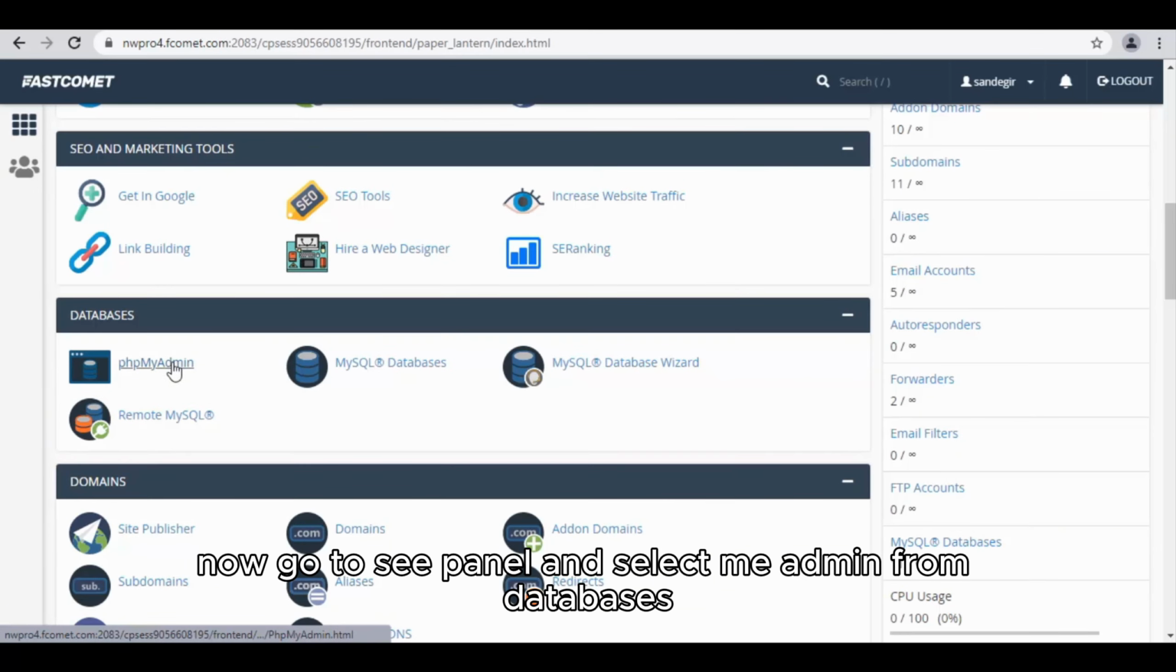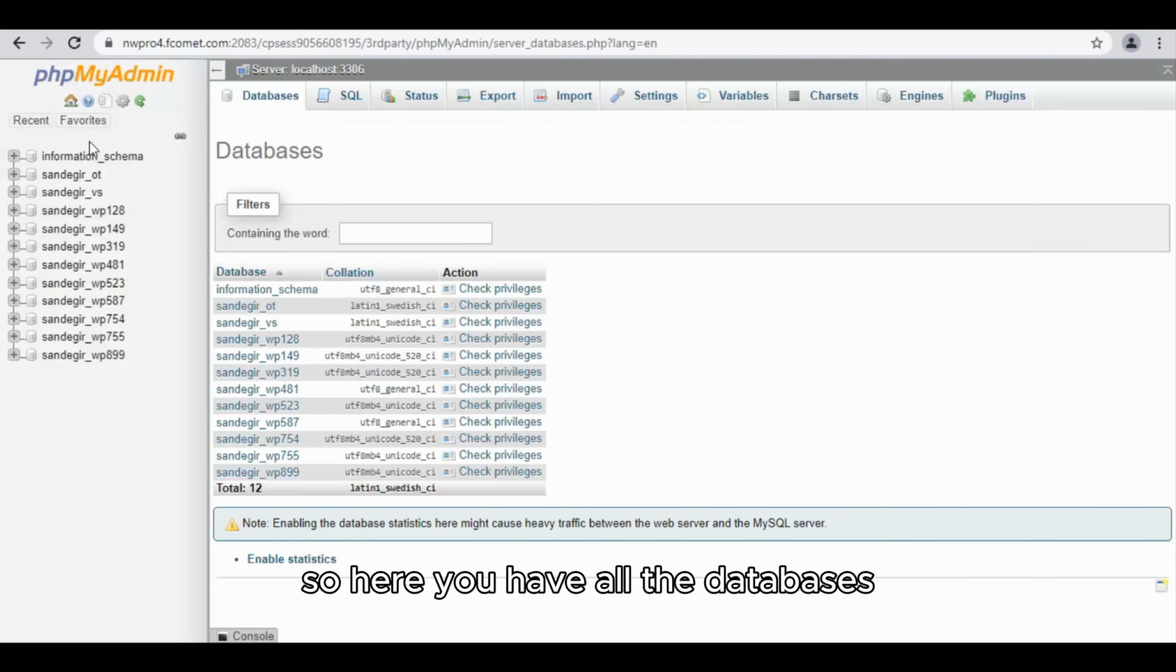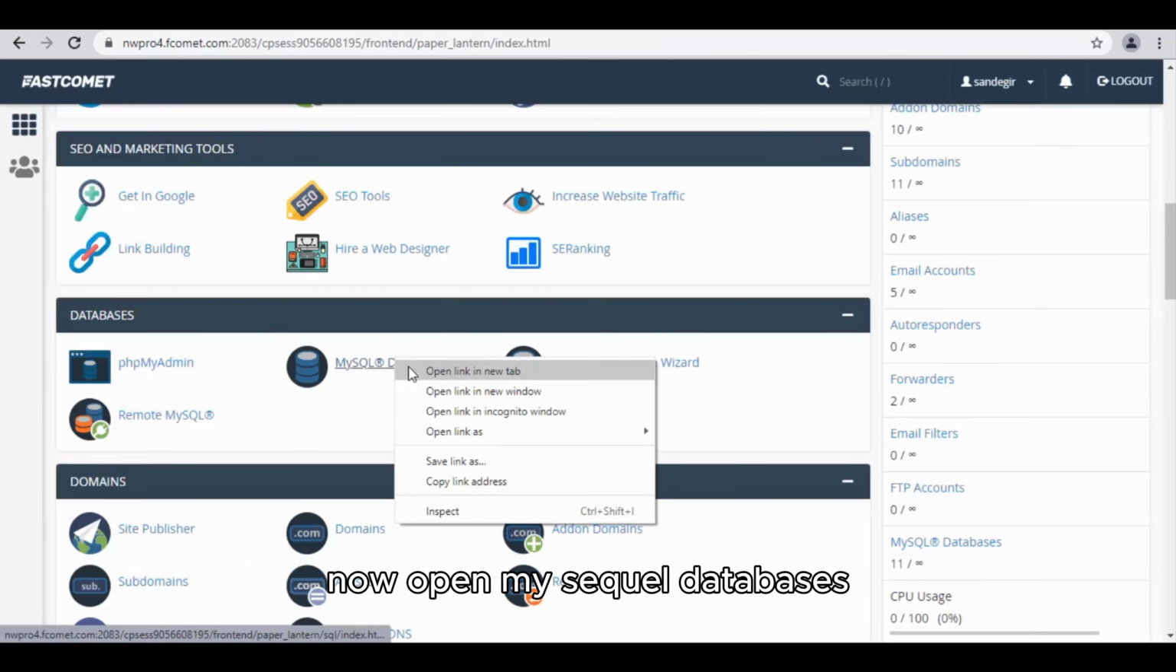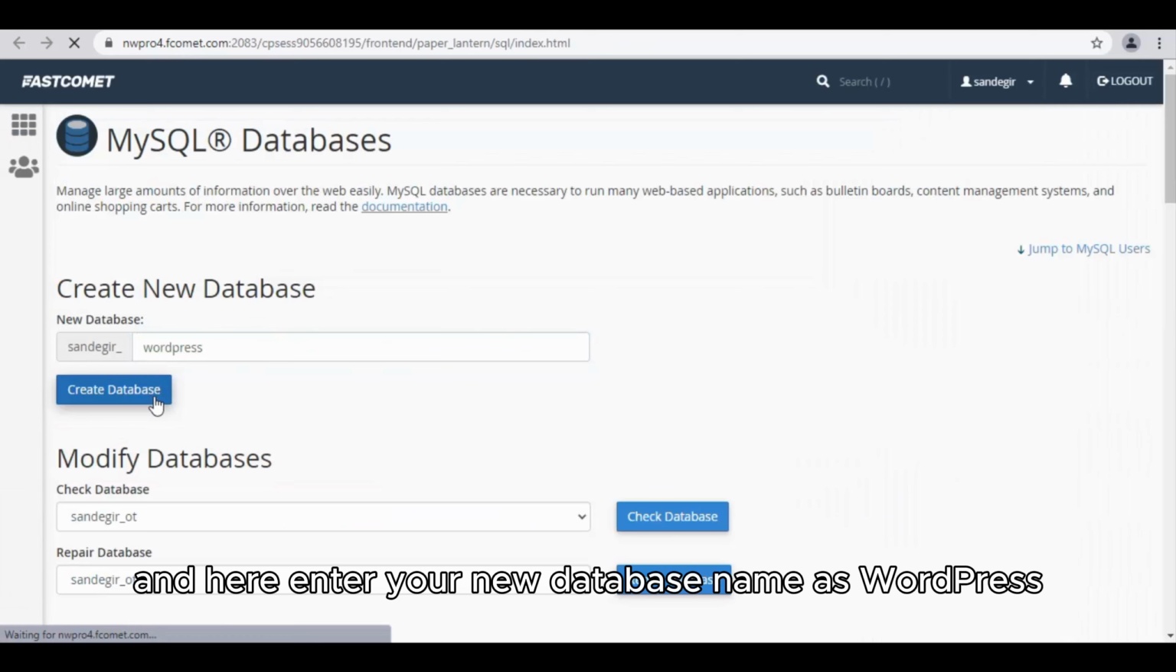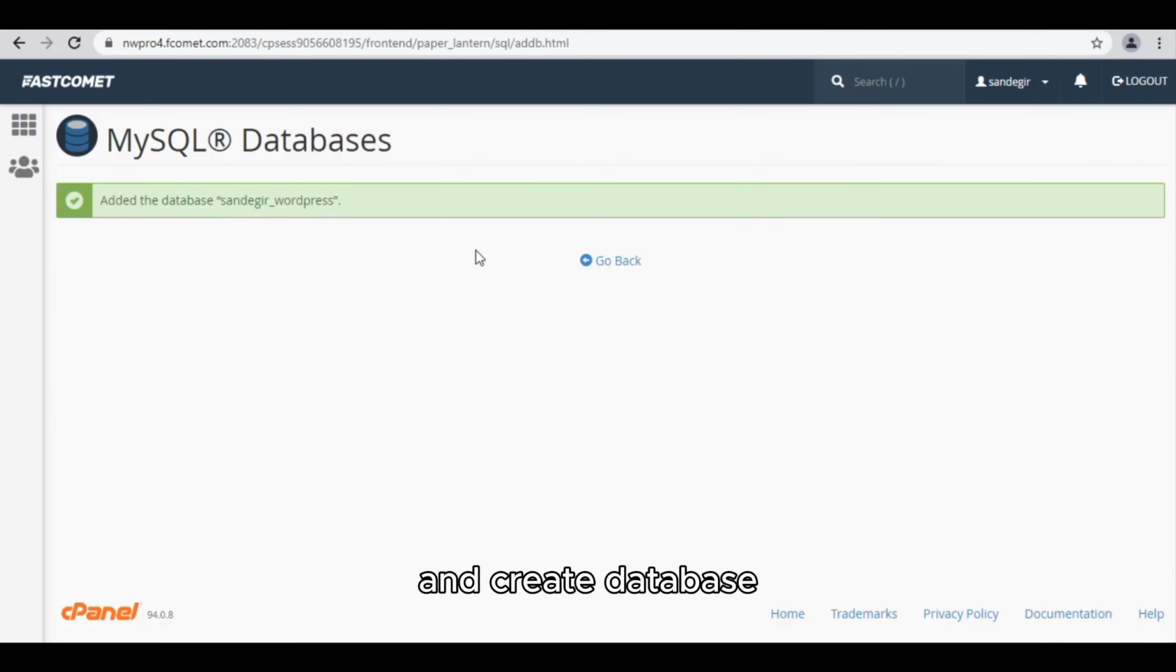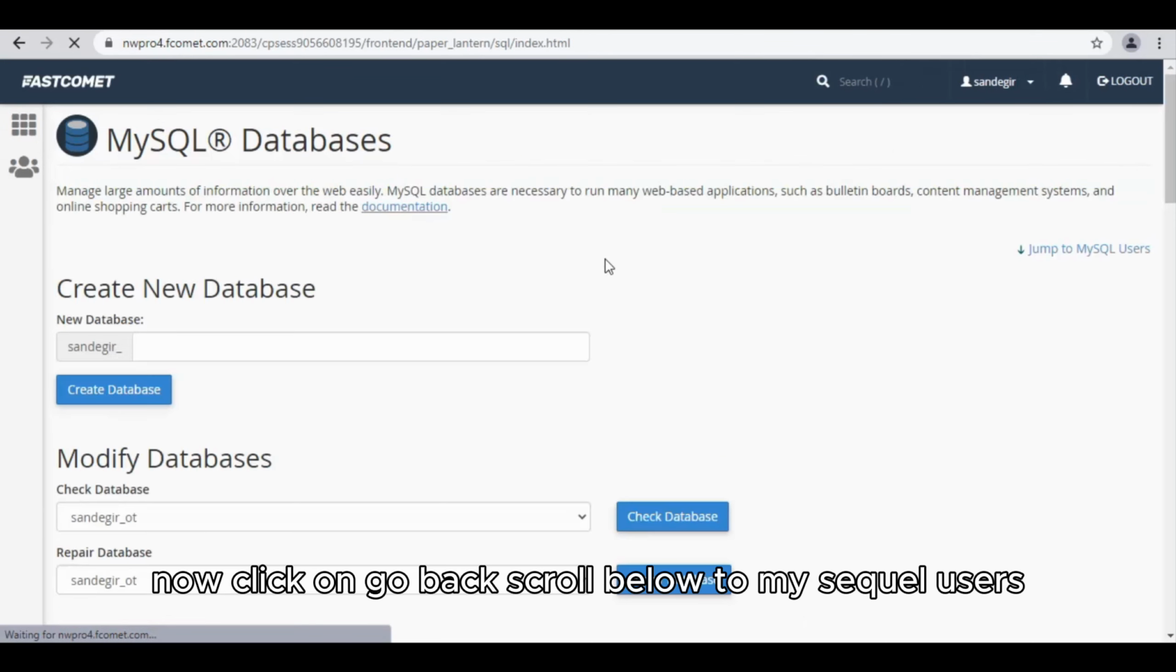Now go to cPanel, and select MySQL Databases from Databases. So here you have all the databases. Now open MySQL Databases, and here enter your new database name as WordPress and create database. Now click on Go Back.